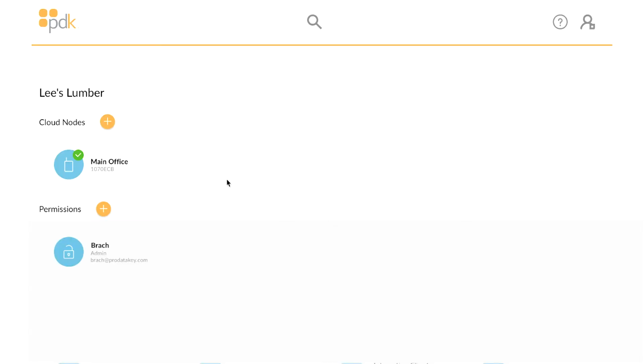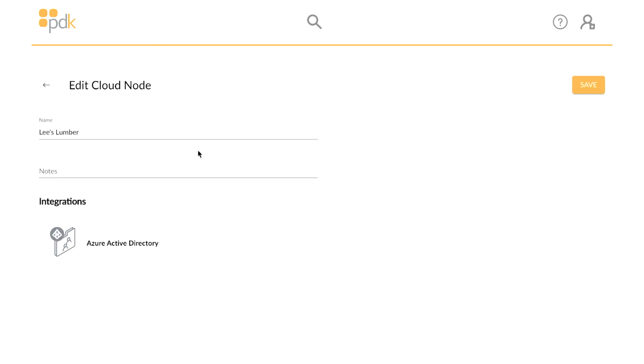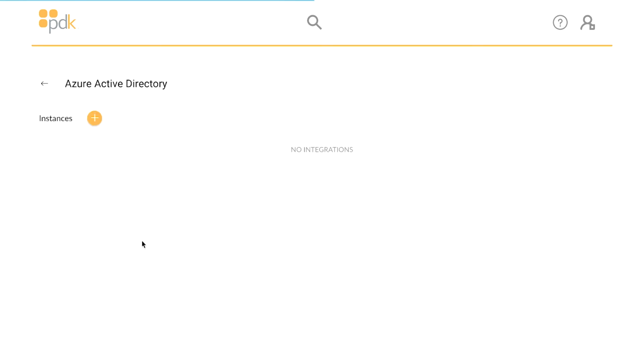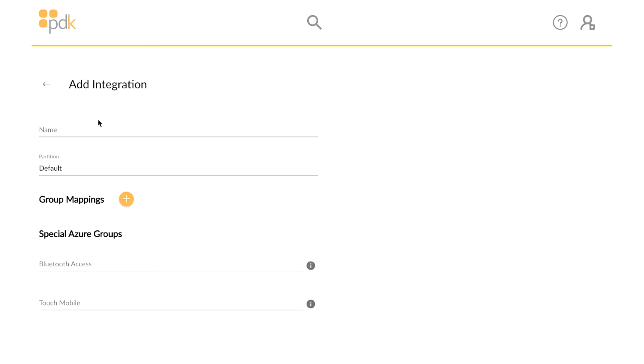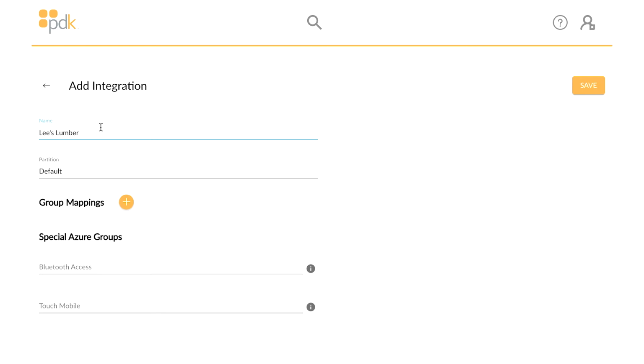How to add the Azure Active Directory instance for synchronization. In that customer screen, hover over the cloud node to be integrated with Azure Active Directory and click the pencil icon. Click the Azure Active Directory icon. Click the Add icon next to Instances. Add your information to the integration fields.